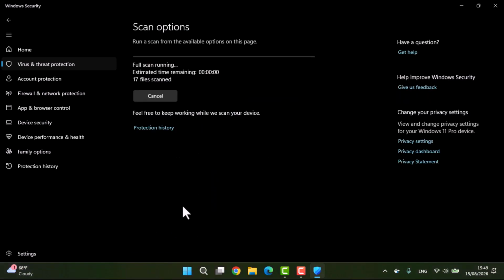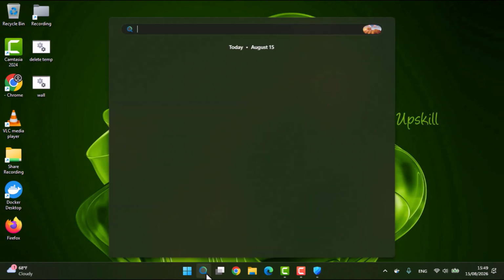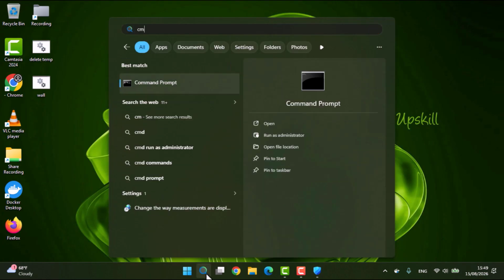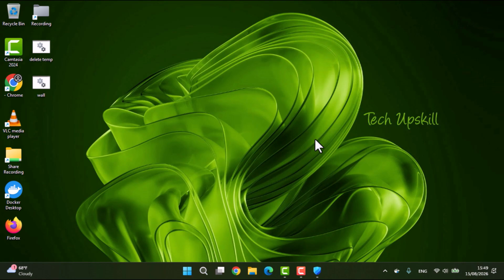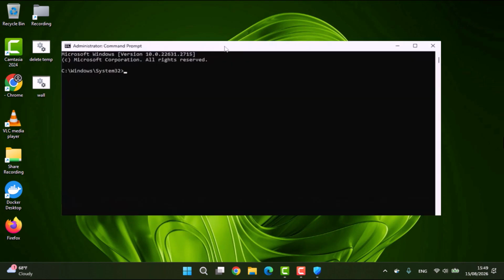The final solution we will explore is an SFC scan. To perform an SFC scan, search for Command Prompt in the Windows search bar. Right-click on the search result and select Run as Administrator to open the elevated command prompt window. Now, type the command sfc /scannow and press Enter to initiate the SFC scan. This command will scan for and attempt to repair corrupted system files.